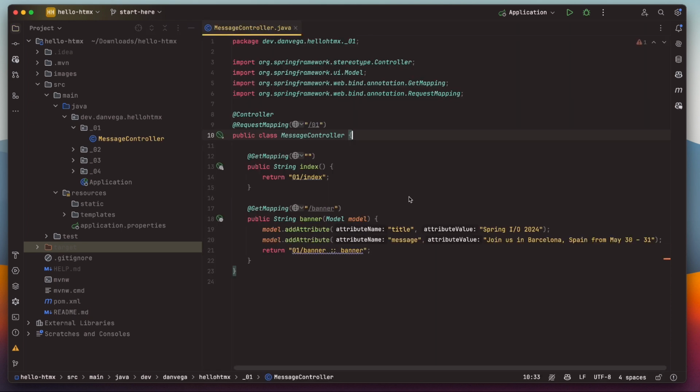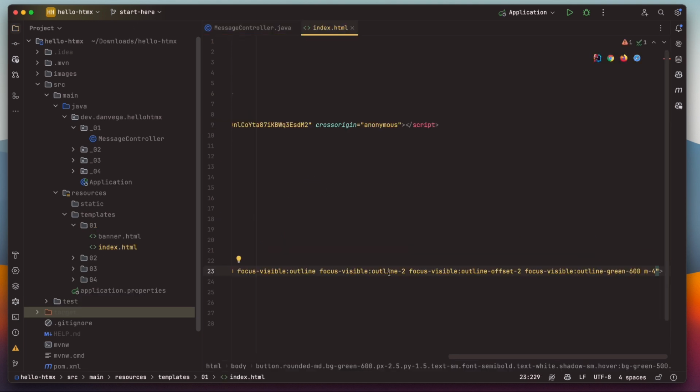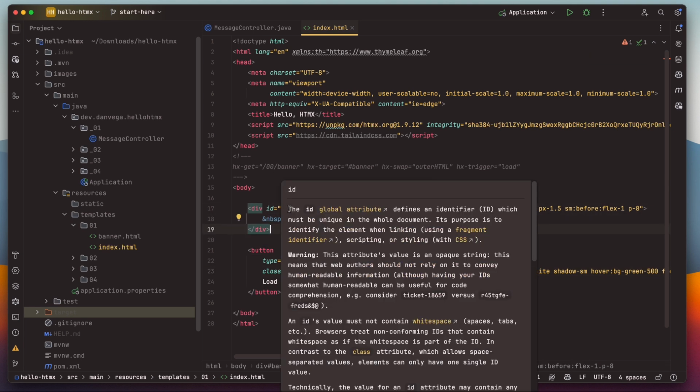So the first demo, we have a message controller. Now we are adding the @Controller annotation. That kind of signifies this as a Spring MVC controller. We're giving it a request mapping of /01. Then our get mapping, so the root of /01 is just to return the index template. So if we go into resources, templates, 01, we can see there's an index, and this is what returns kind of the template that we're going to display. So if we were to do this now, we would just see a div here that has a banner.